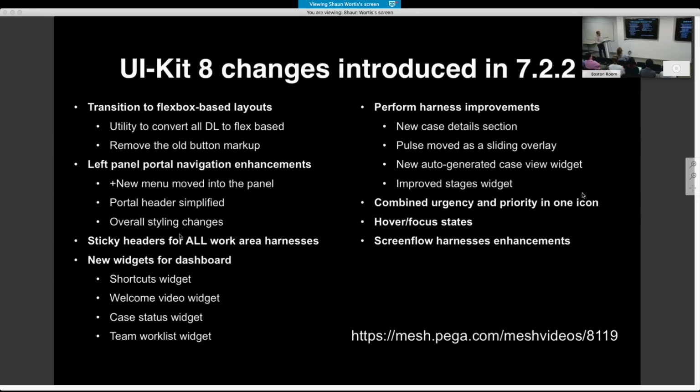I'm not going to go through the full list, but I will recommend that all the Pega applications we review this list to make sure that it's accurate. There's actually a mesh video link that provides more details about all the UIKit 8. So the main change was Flexbox. We introduced all the layouts to be able to easily move to Flexbox, and there was also a utility that you can use to convert all your sections to Flexbox.